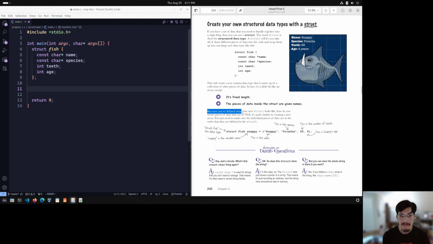Once you've defined what your new struct looks like, how do you create pieces of data that use it? Well, it's quite similar to creating a new array. You just need to make sure the individual pieces of data are in the order that they are defined in the struct. So if we wanted to make a new fish structure called snappy, this is the variable name and this is the type. Okay, so struct fish is the data type. Snappy is the variable name. And then these are the values to the properties you want to assign. And they have to be in the exact same order, and they have to fill up the struct.